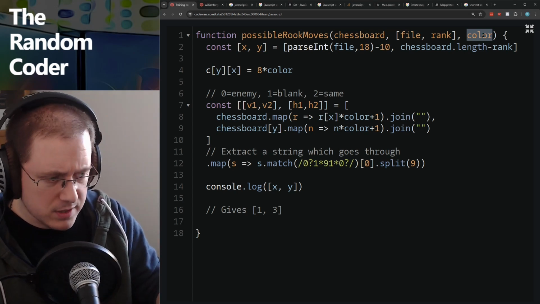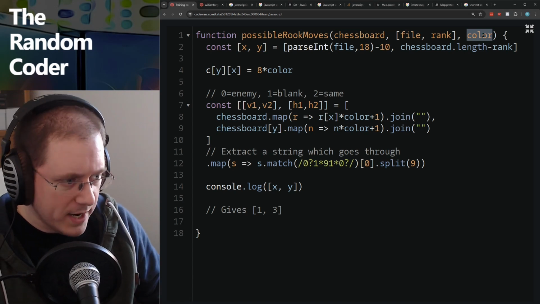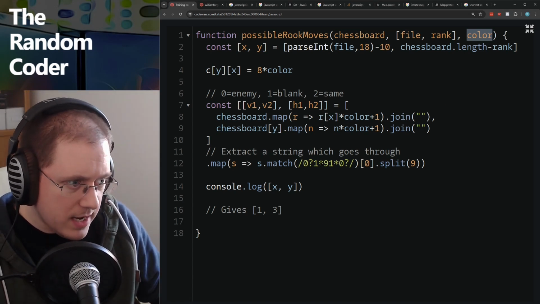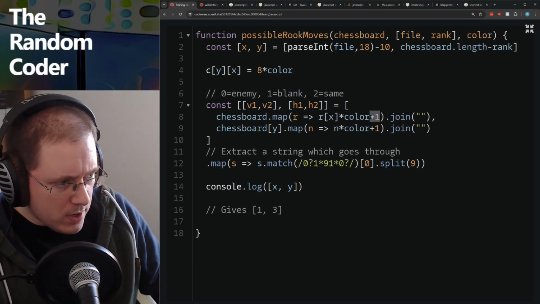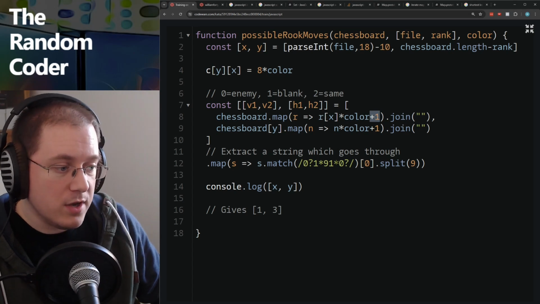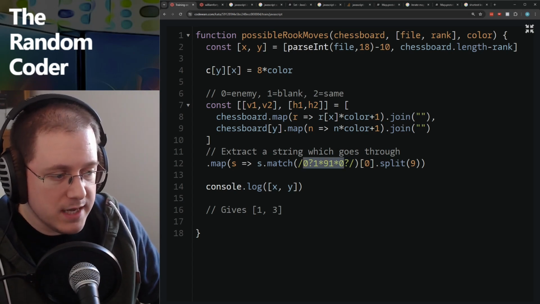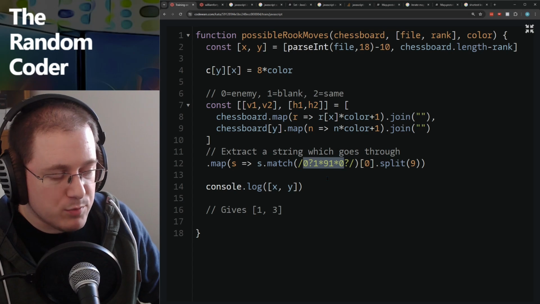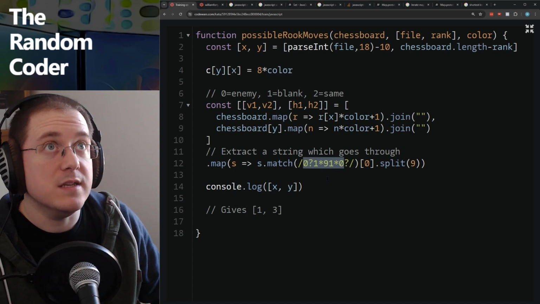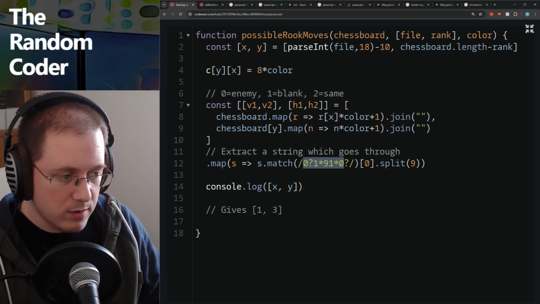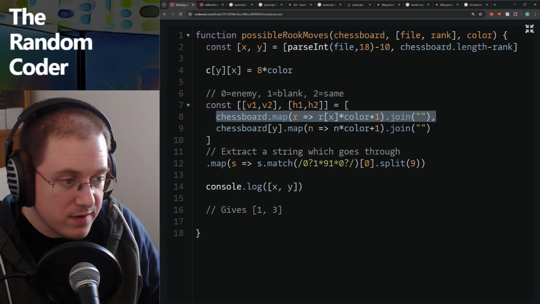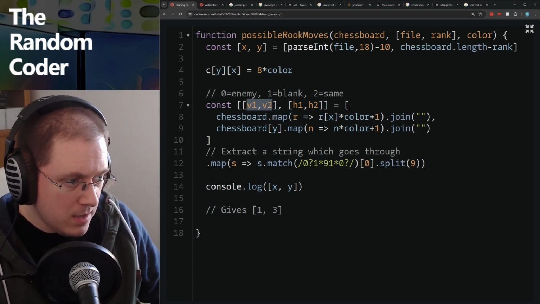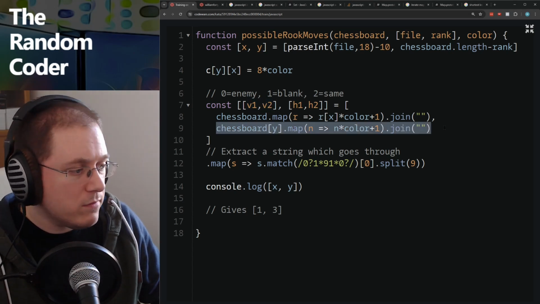I think I'm taking it from the perspective of white. Yes, I am, because if we had a 1 in the input, we're going to add 1, that's going to make a 2, so that will never match in this regular expression. So that means that colored pieces will always block in this regular expression. So that covers this line, which is for the vertical direction, and this is for the horizontal direction.